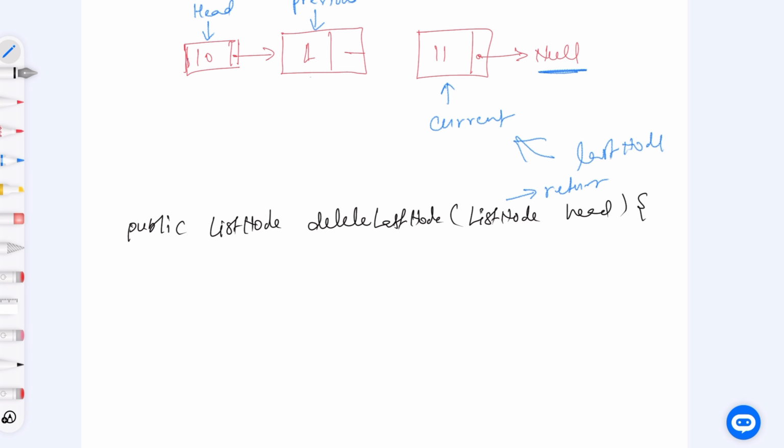Similar to what we have seen already, we'll make a condition and say, if our head is equal to null, or if head.next is null.